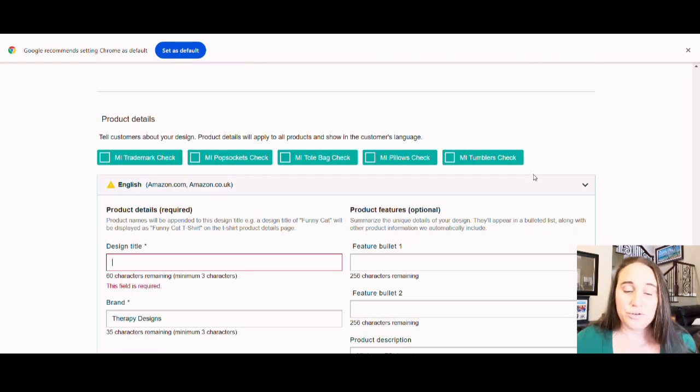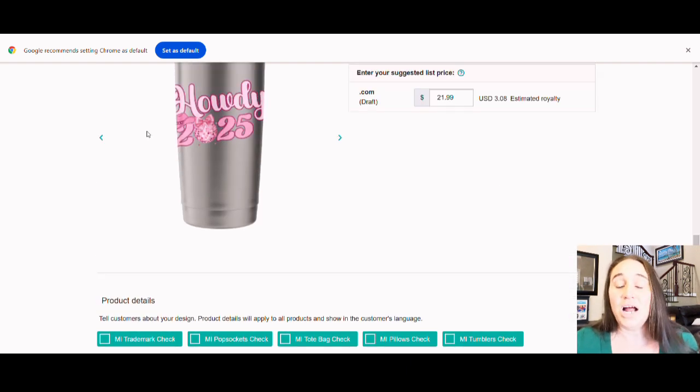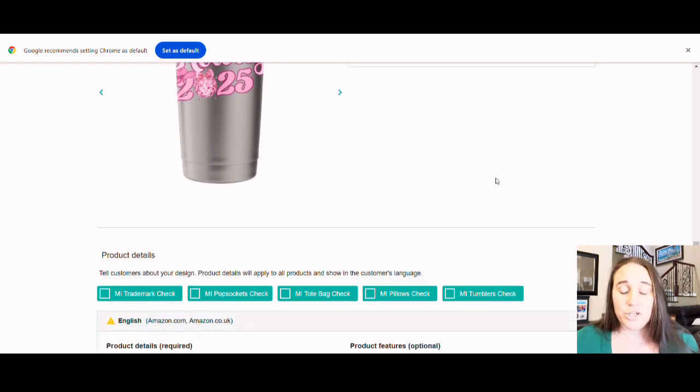So when it comes to the title and tags or the SEO, there's things that you want to take into consideration. You want to use long-tail keywords, which essentially means use whatever is on your shirt or whatever's on your design. My design says Howdy 2025, so I definitely want to include that in my title. But people who are just generically searching probably wouldn't be searching for Howdy 2025. They'd probably be searching for New Year's Eve shirt, right? Or New Year's Eve party shirt, something like that. And so I also want to include that.